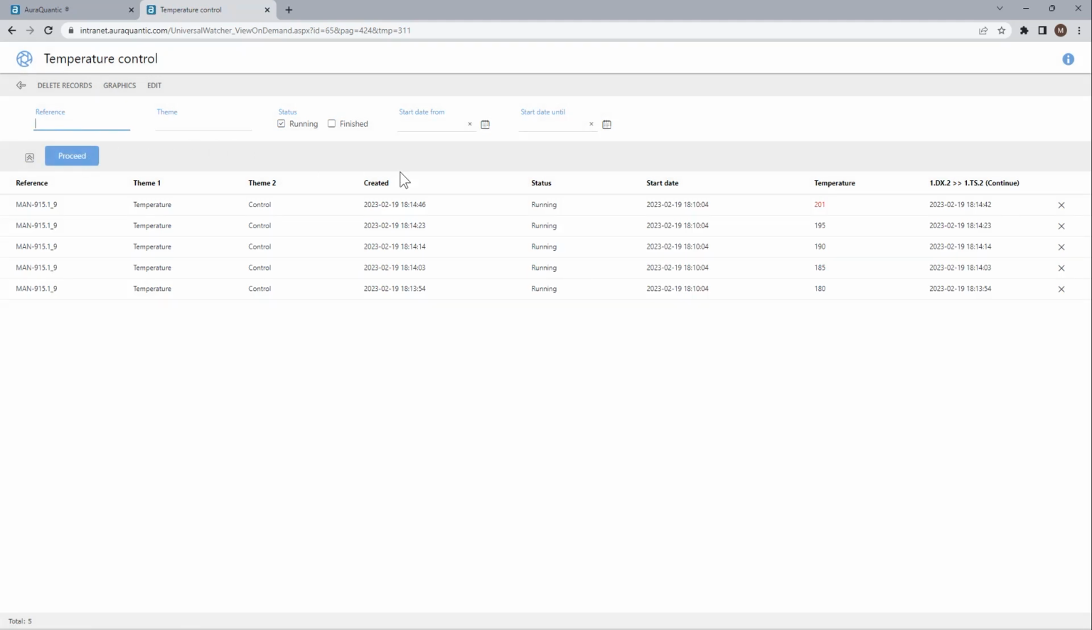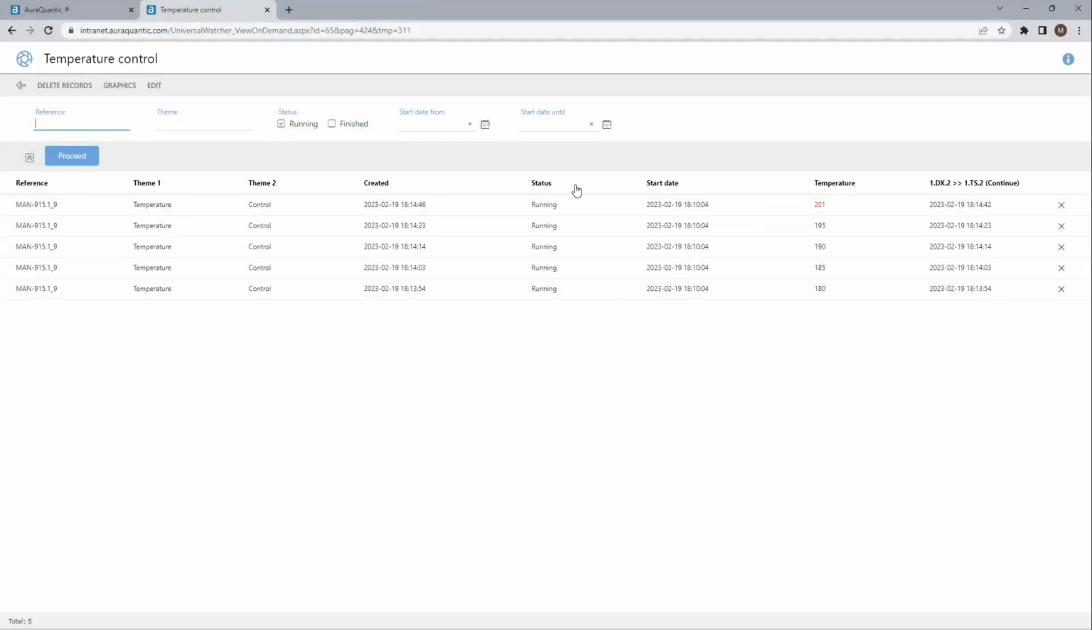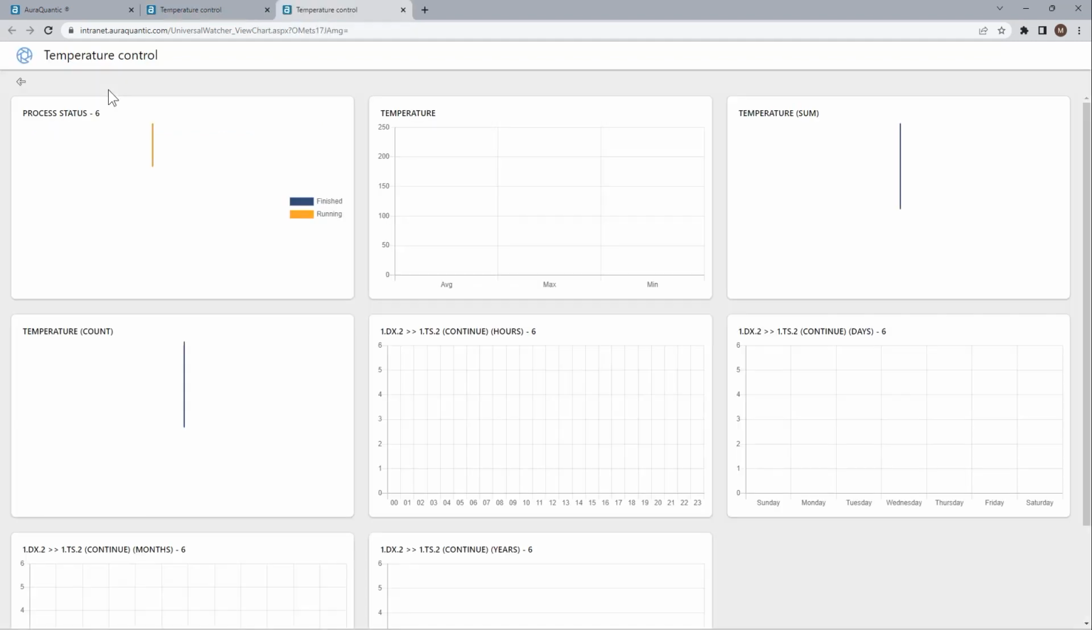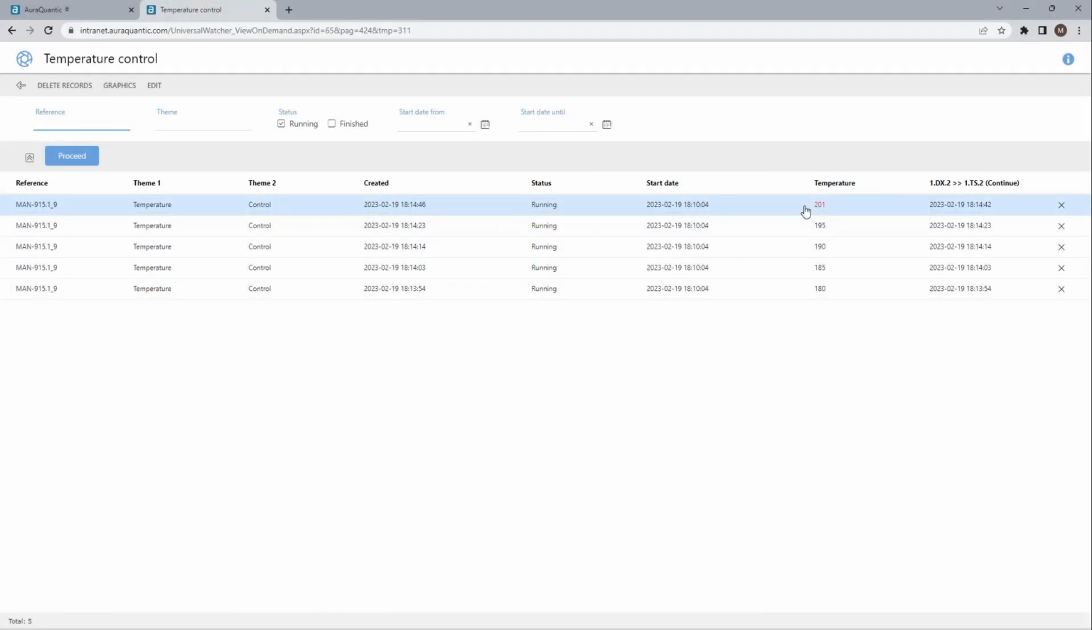In the corresponding column, you can view the different oven temperatures that have been logged up until this point. If an alarm has been triggered, the corresponding entry will appear in red. If you click on Register, the process execution control will open. By clicking on the Graphics button, you can access detailed information and statistics related to the registered data. You can delete logged registers at any time using this option, or delete all of them to start over.